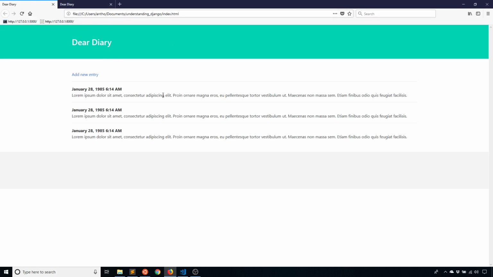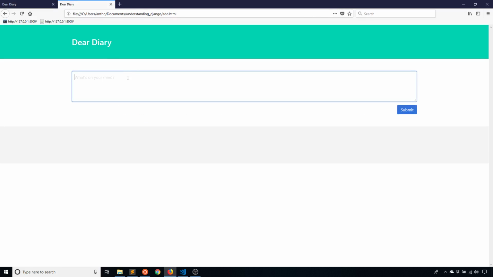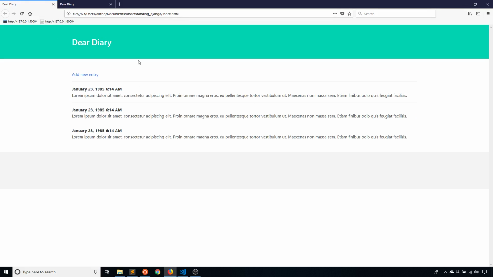As you can see, it's a very simple app. It has a list of diary entries that are added. And here is a page where you can type in a new diary entry, hit submit, and it gets added. And then, of course, it will appear in this list with the date and the time. So now that you see that, we want to create a Django project and then create the app inside of the project to create this diary.